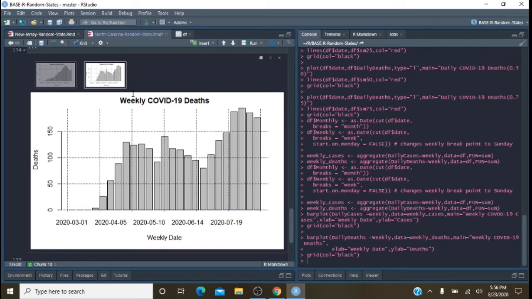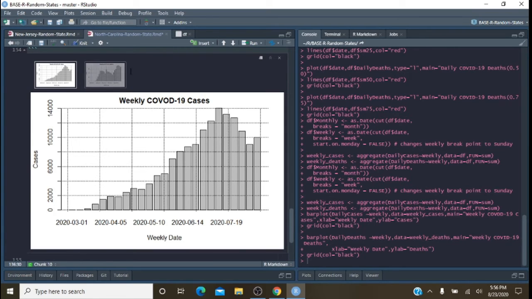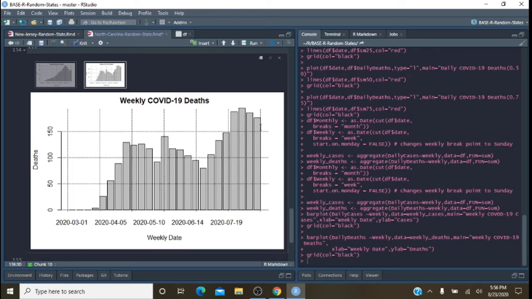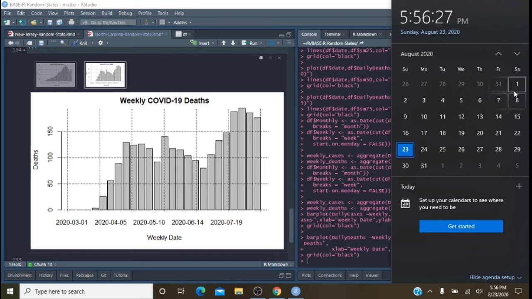Now, one way here where ggplot would help would be it'll allow you to better format the X and Y labels. Okay, but this is fine. So somewhere down here, 1, 2, 3, 4 maybe, 4 weeks so far. So this is August, 1, 2, 3, 4.